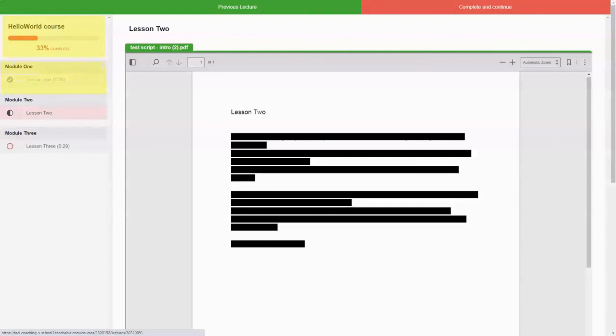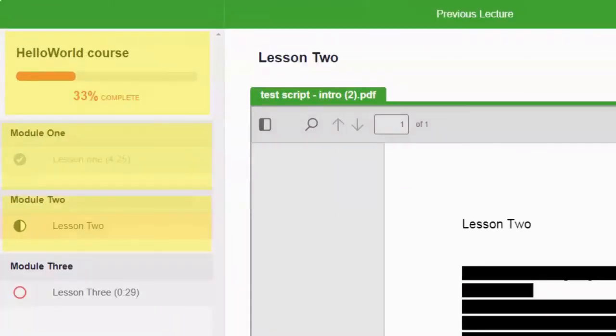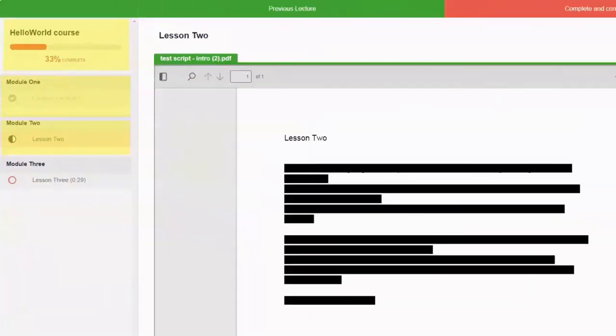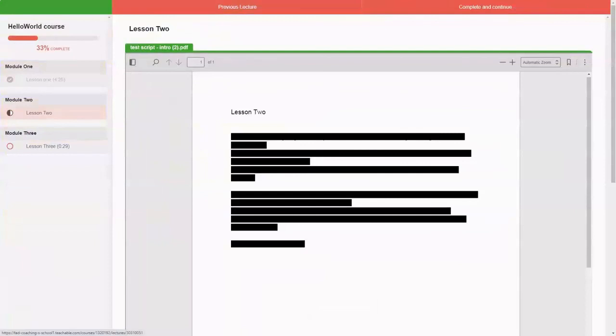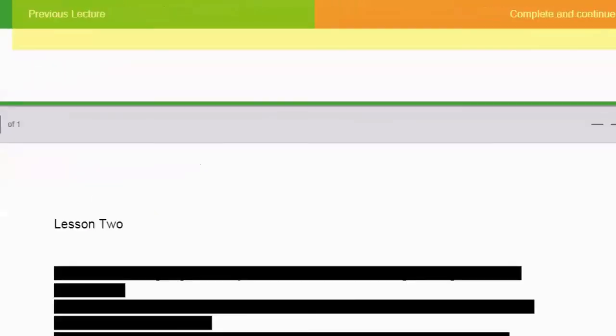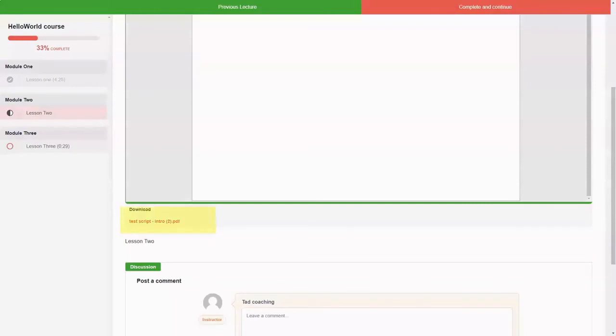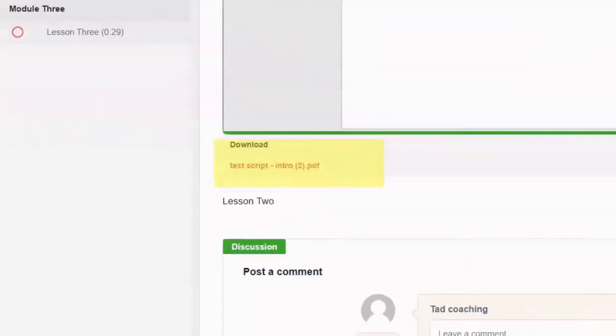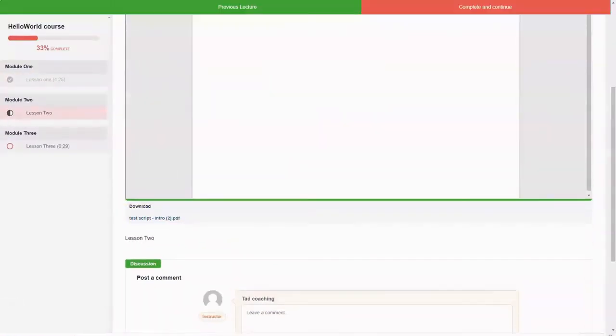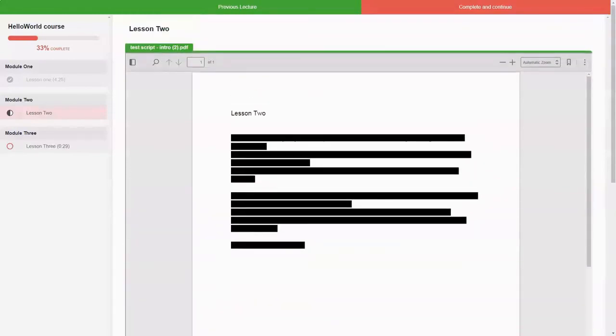So, I push this button and now the complete percentage increased. And you can see that this lesson is checked off and grayed out. Students still can go back and click on the lessons and watch the video again if they want to. But as they completed it, they are automatically being prompted to move on to the next lesson. And they then have the option to click Previous Lecture or Complete and Continue.